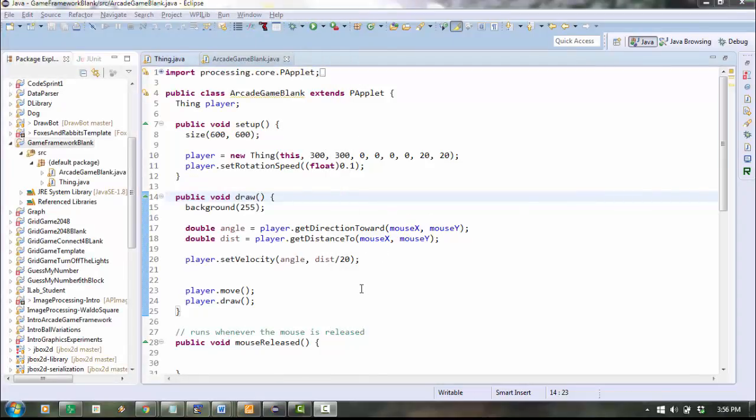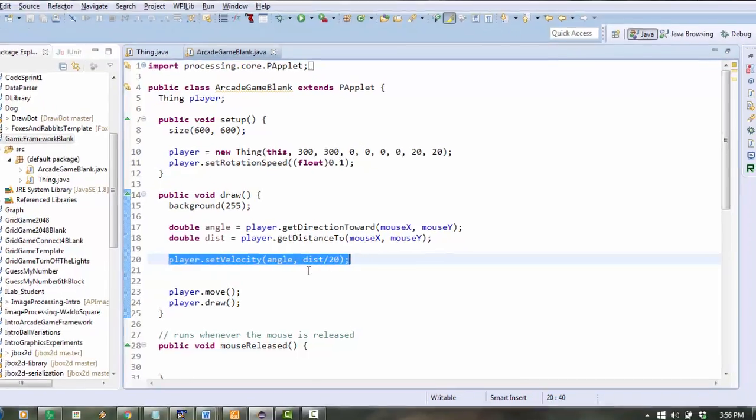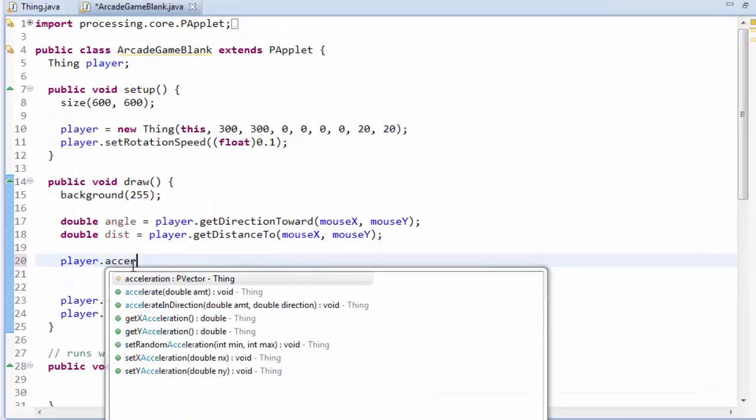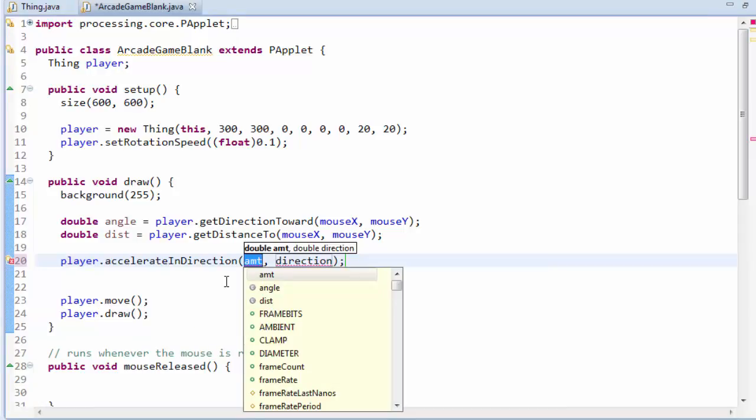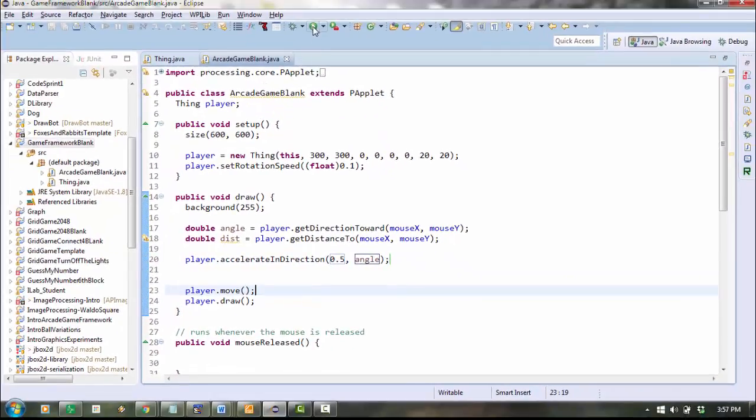Let's do one more variation on this. Instead of setting the velocity, what happens if I accelerate it towards my mouse? So I'll say player.accelerate in direction. That's another option. And notice here, the first input needs to be the amount of acceleration, and the second is the direction. So the amount of acceleration, I'll set to be 0.5. And the direction will be the angle of my mouse.